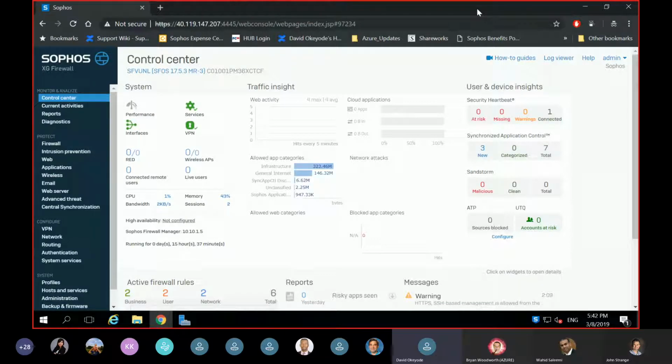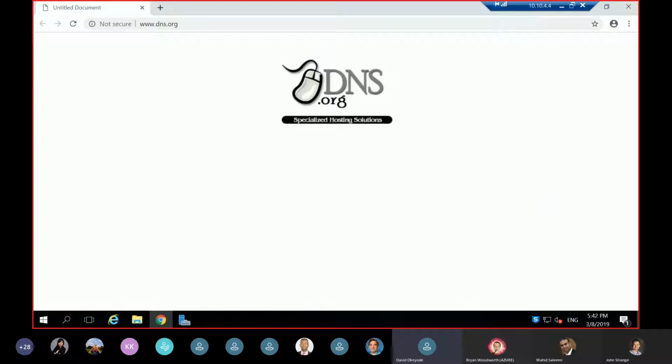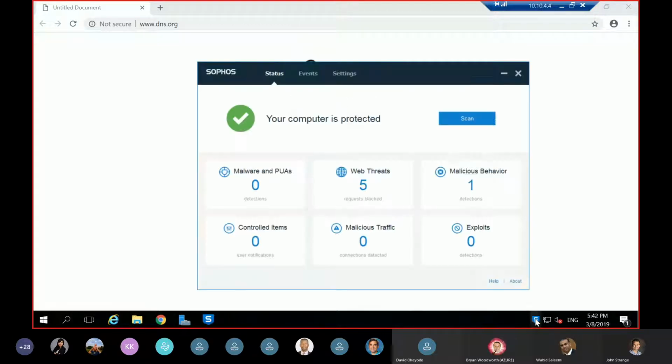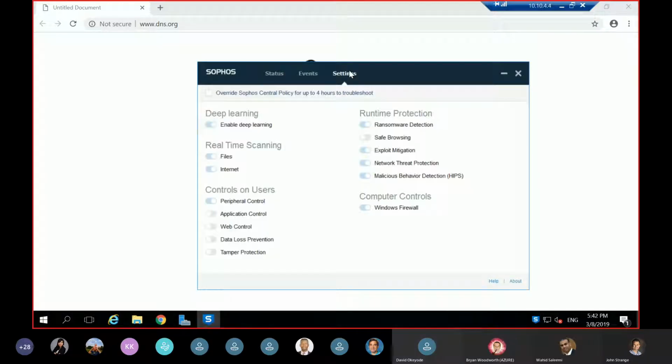What I'll quickly do once I have this running is I'll quickly go to my backend server because I have the Sophos endpoint protection running on this. I want to show you the policy of this. So that's why. Doing that.